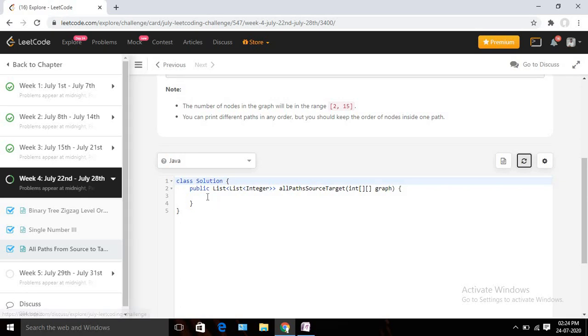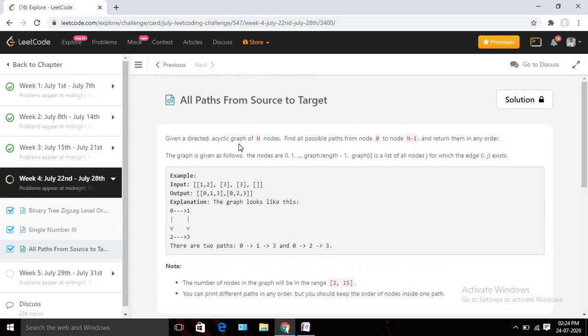Today is day 24 of the July LeetCode challenge. So today we are going to solve today's problem. Today's problem is All Paths From Source to Target.